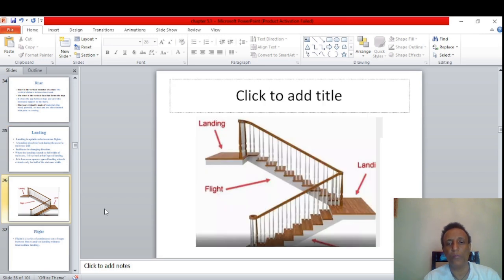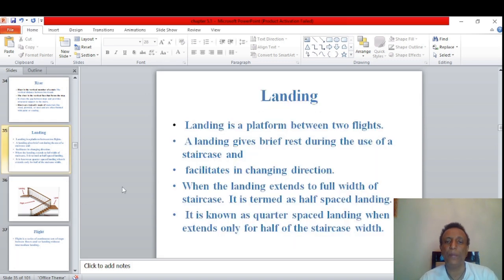Landing is a platform. You can see from this picture. There is one flight starting from the ground floor up to the landing. So after finishing one flight, the user should rest on the landing. The landing is used as a resting place for the user and also used to change the direction. Landing is a platform between two flights. A landing gives a break to rest during the use of a staircase and facilitates changing the direction.